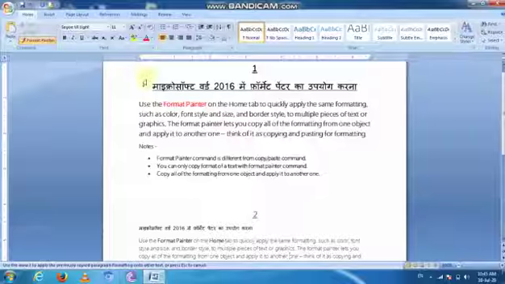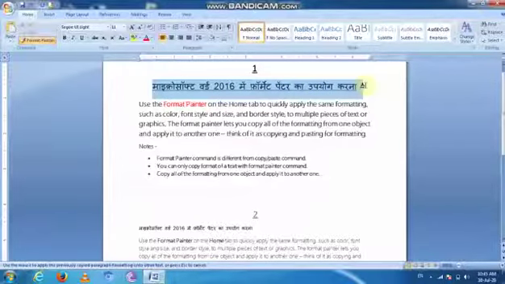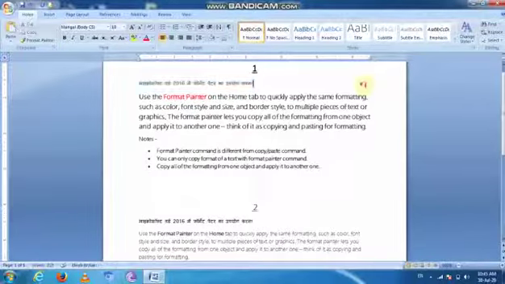See here, I select these heading lines. You can see the arrow changes to a paintbrush. Then I just drag on this line. You can see I only drag on these lines, and the format is changed. This format is applied on the second text format, and this text format is applied on the first text format.